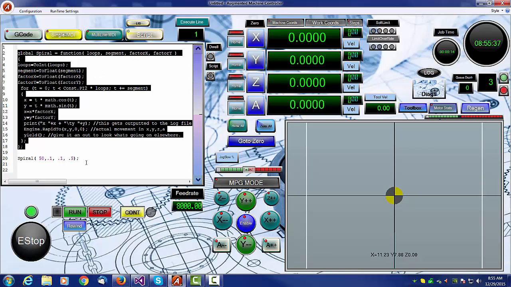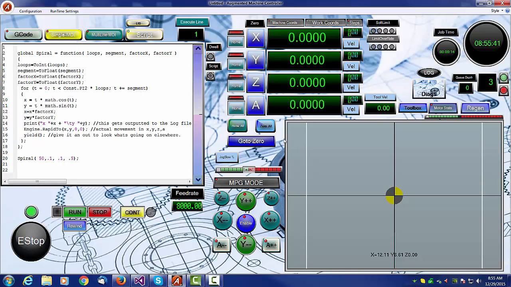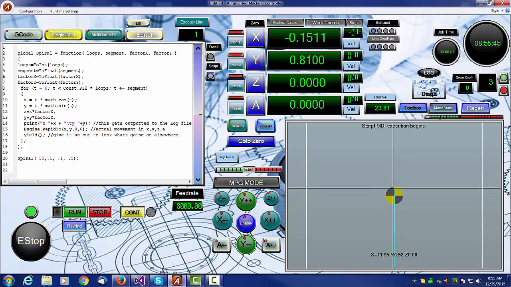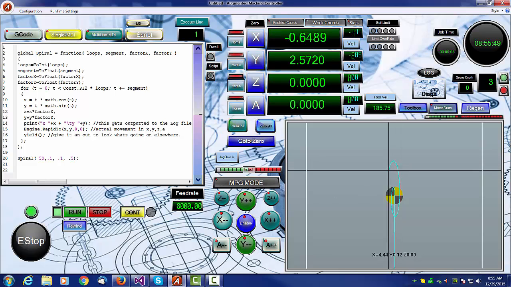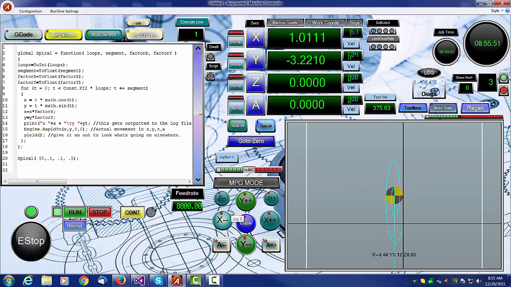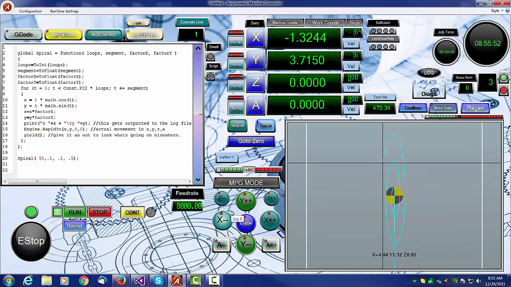And we get Spiral 50.1.1.5 as what YaNvrNo used. I'll go to 0 because I'll assume that he wants us to start at 0 with this, and away it goes. And you can see here on the toolpath, we're getting the spiral that routine is supposed to do.